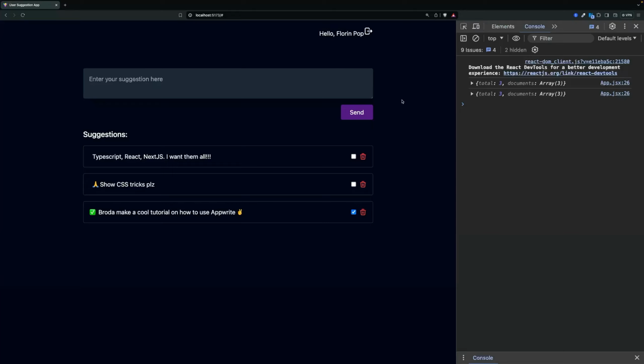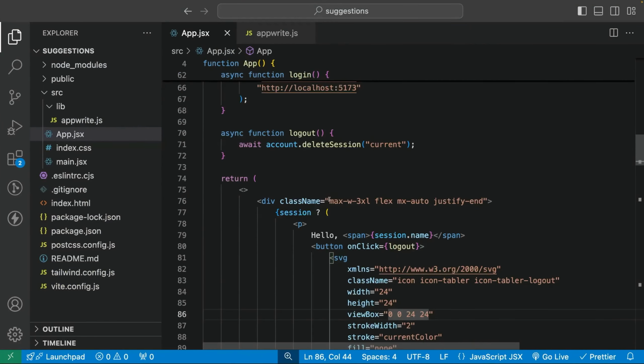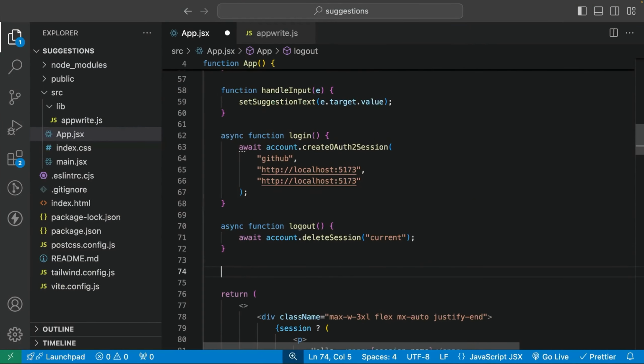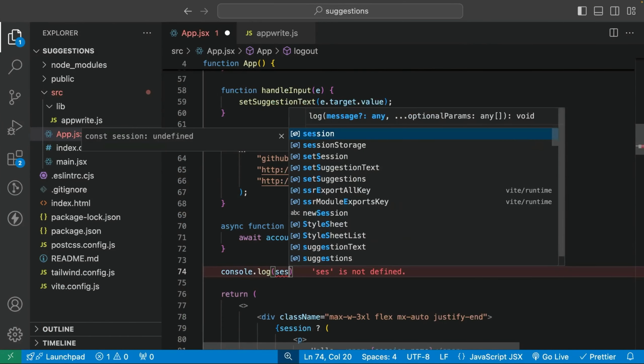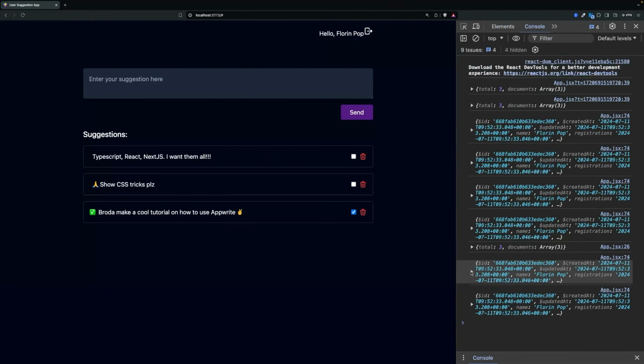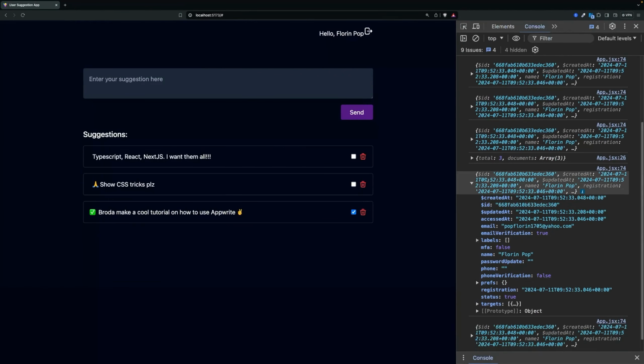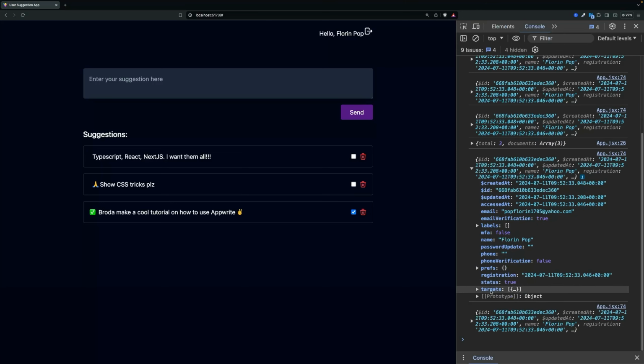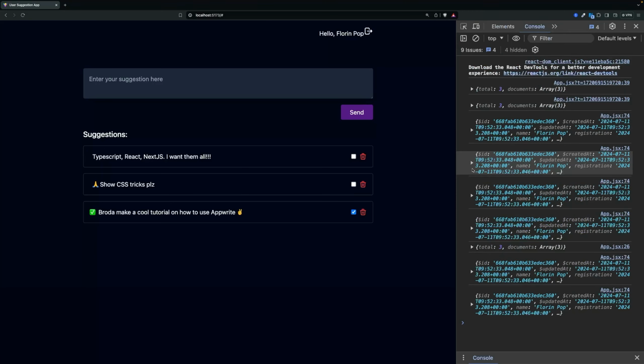And this name comes from the session. If we go back to the code here, we could do console.log(session). And let's see what we have. Look, we have an object that has all the information about the user. Awesome. And with this, the tutorial is over.